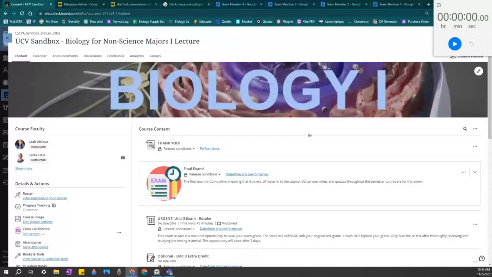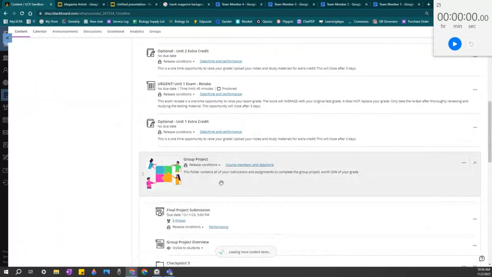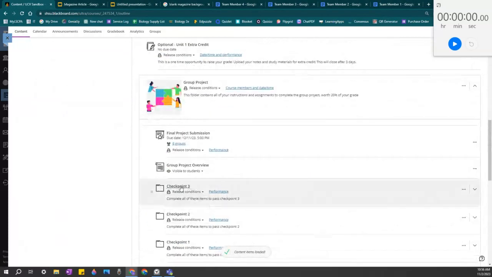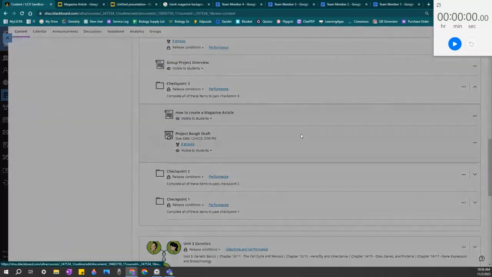Hi guys! If you just finished your peer review for Checkpoint 2, you may be wondering what comes next. So we're going to look at our group project for Checkpoint 3. In Checkpoint 3, we have this folder called How to Create a Magazine Article.